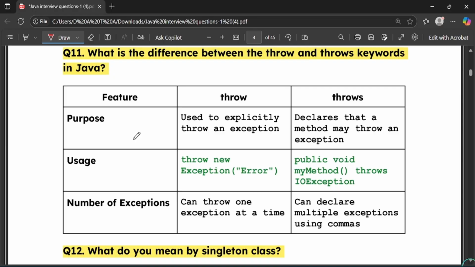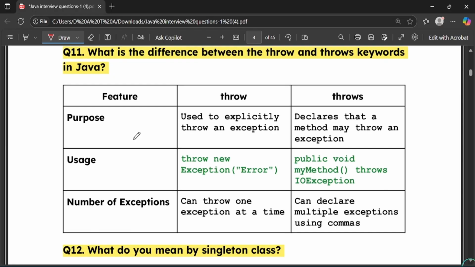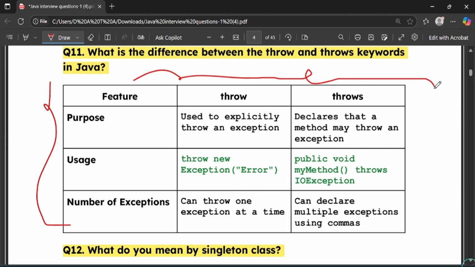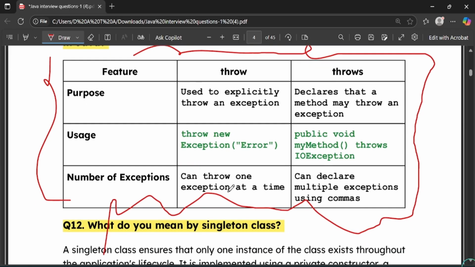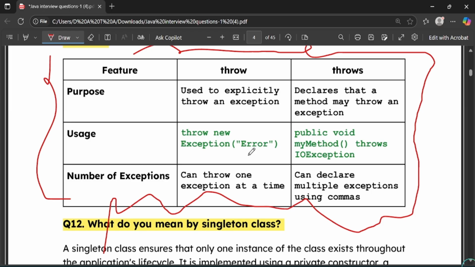Moving on to the 11th, what is the difference between the throw and throws keywords in Java? You can provide a table and show the interviewer. You can take a pen and paper and show the main difference between throw and throws keywords in Java. You can explain some examples and connect with a real world example as well if you want. This is the table where you can explain the purpose. You can differentiate the features with the help of purpose, usage, and number of exceptions.